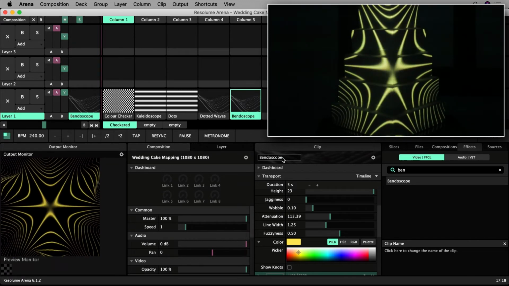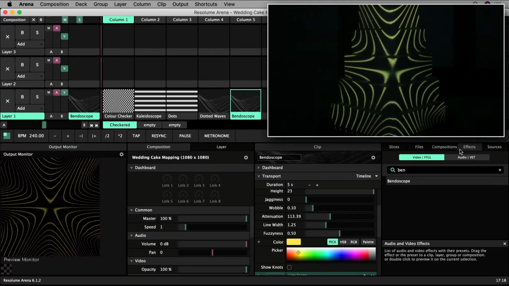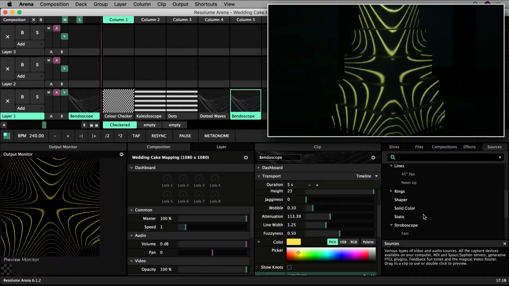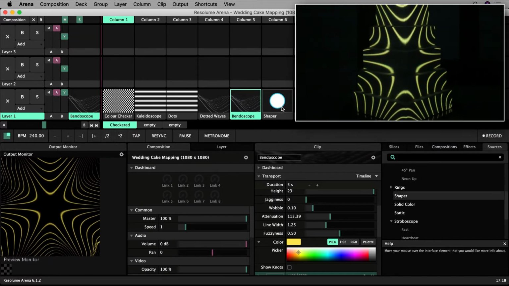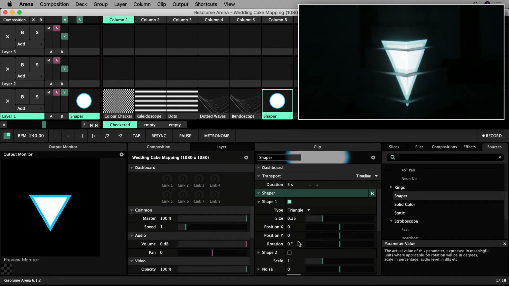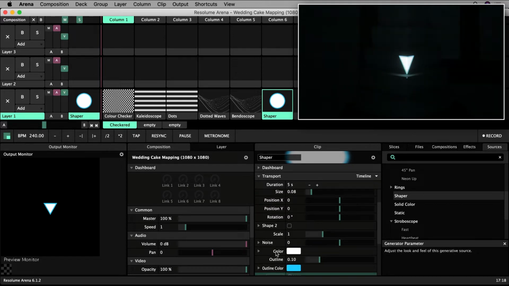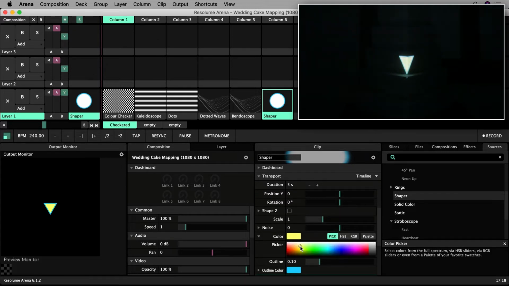Resolume has some nice particle effects, which I'll demonstrate in a moment. First, let's create a shape using a shaper source. Set shape 1's type to triangle and make the size much smaller. Give it a color and drag its outline to 0.